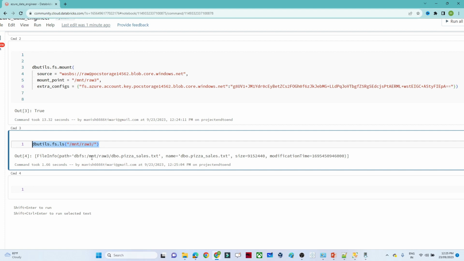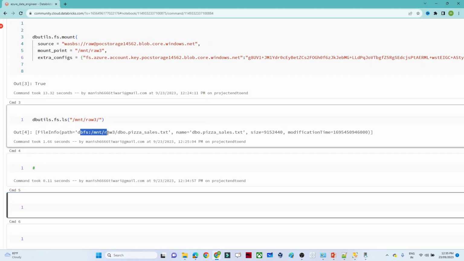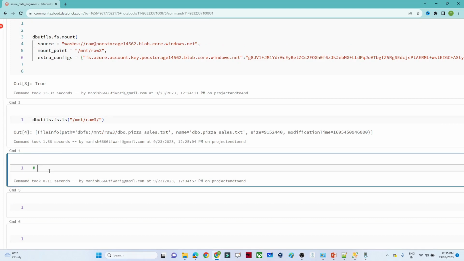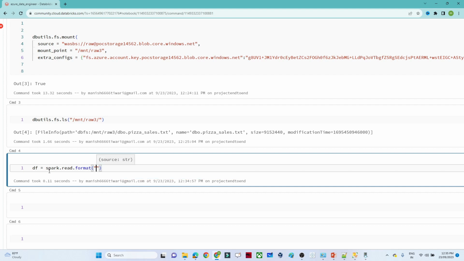Now let us try to create a data frame. Our data is available in this particular blob storage and we have directly mounted it. Let us create a data frame and read that. How actually can we read that? So we are creating one data frame. What you have to write: spark.read.format, and after that what is the format? This is CSV, right? So we have to write that, and after that we will write the options.